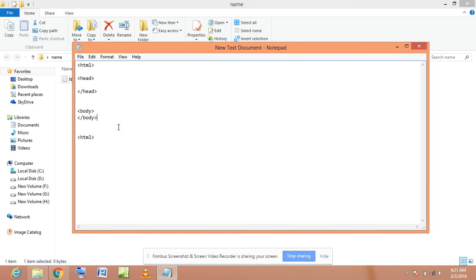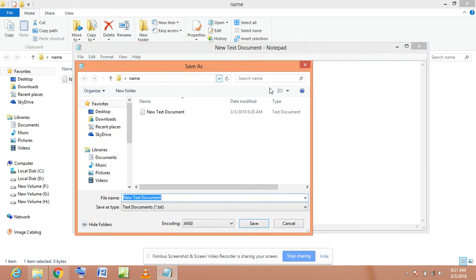So now the most important thing, you should be careful while you are saving the HTML document. I'll show you how to save it as an HTML document. Go to the file tab, click on save as. This window will come. Then in the file name, give whatever file name you want to give, name of the file.